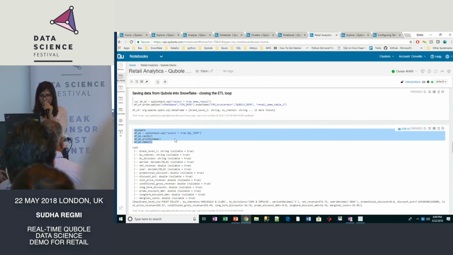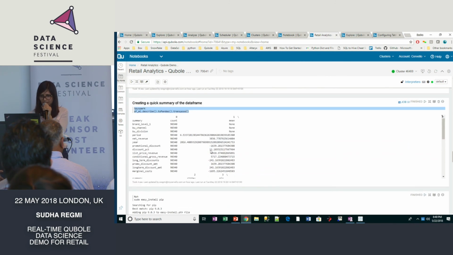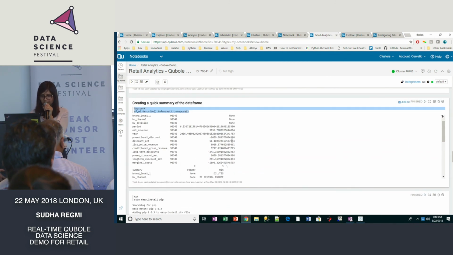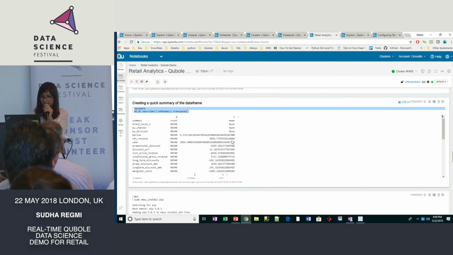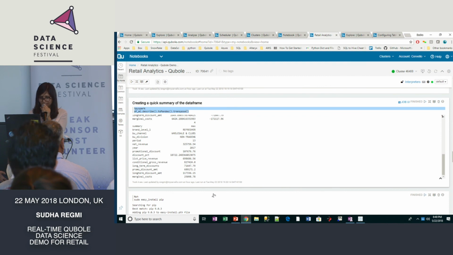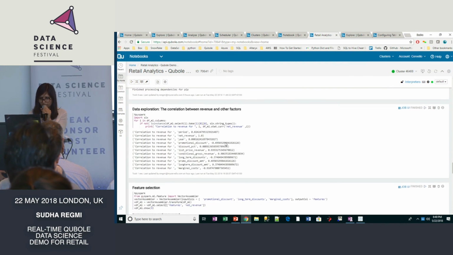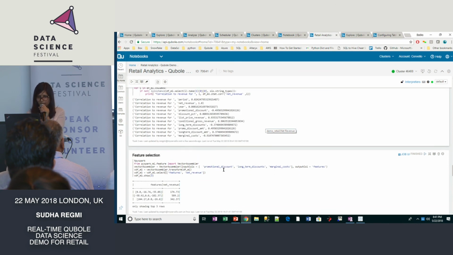Here I'm just defining data frames and looking at the data. I'm looking at the summary of the data to see what it looks like in terms of counts, mean, standard deviation, the usual stuff. Then I'm looking at the correlation between the revenue and all the other factors, just to understand what the data looks like. We get correlation based on this.